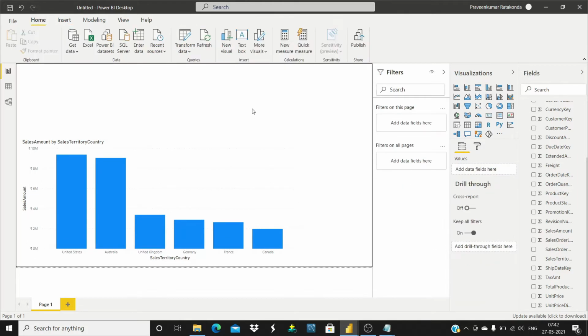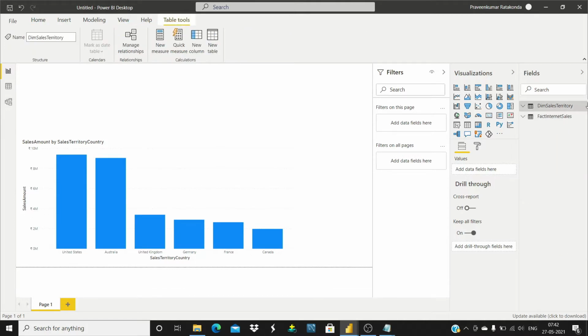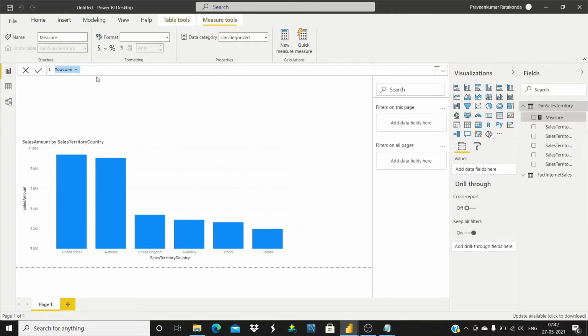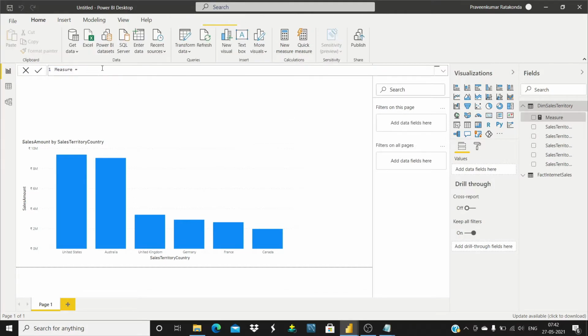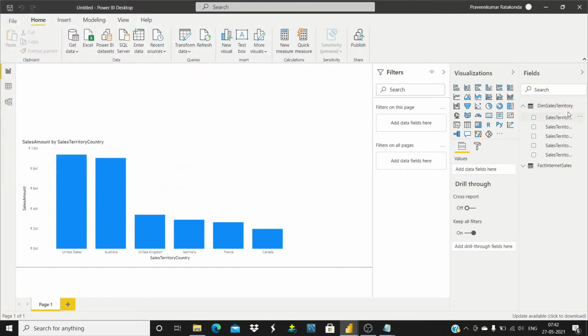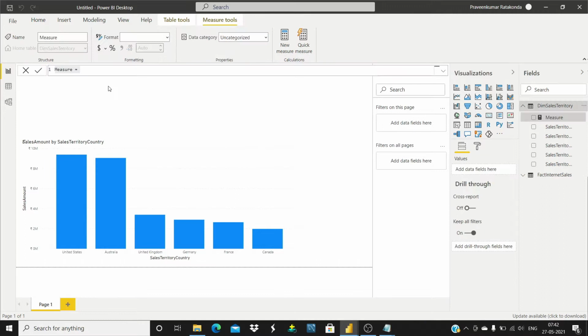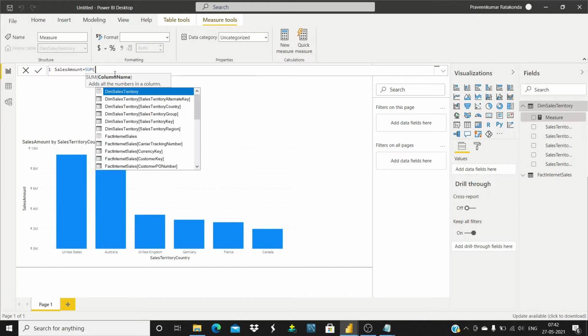To do this we need some measures. I'm taking a new measure which calculates the sum of sales amount. This will calculate the sum of sales amount.